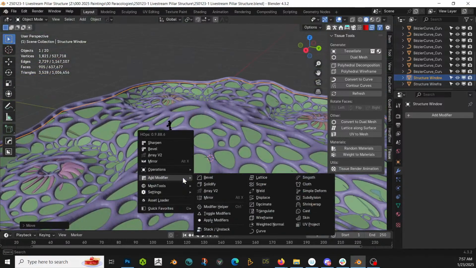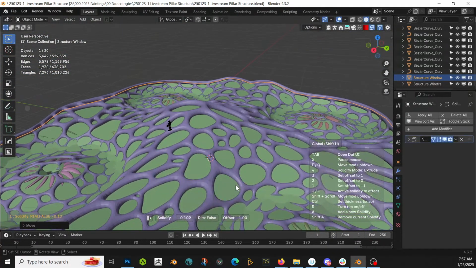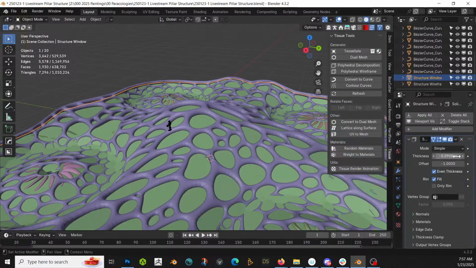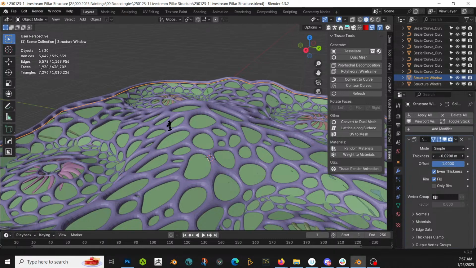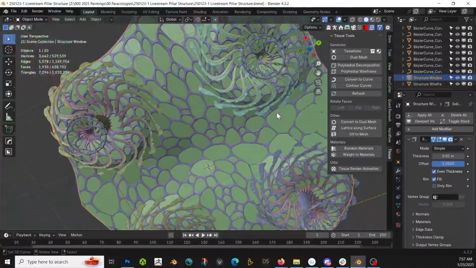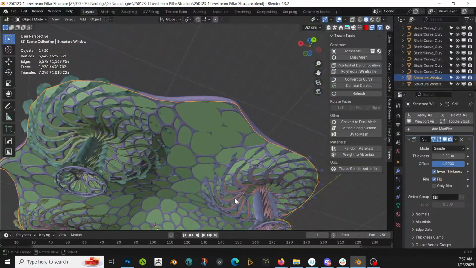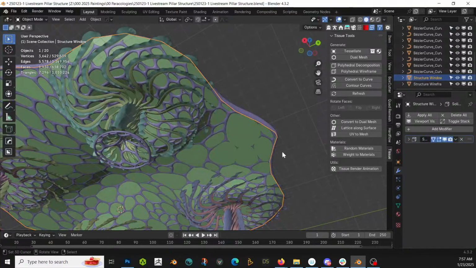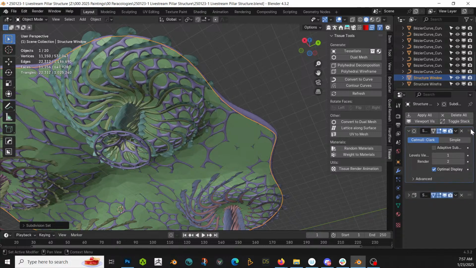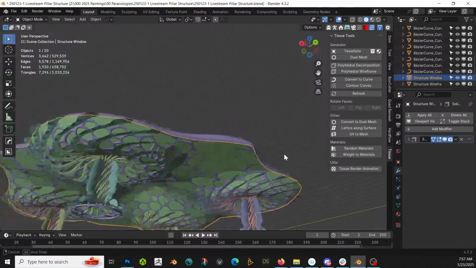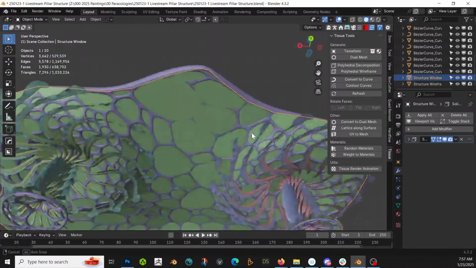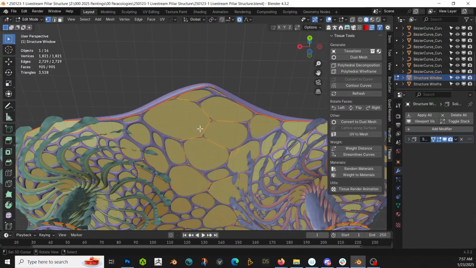And Q, add modifier, solidify. Just give it a tiny little bit. Thickness, offset of 1 and 0.01. It's like 1 centimeter, just to give us some thickness for the glass. Cool. Now let's see if we like it better with a subdiv or not. No, we don't actually. Cool. And we want to actually take it up a little bit.